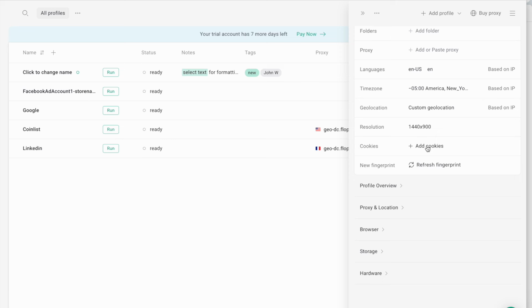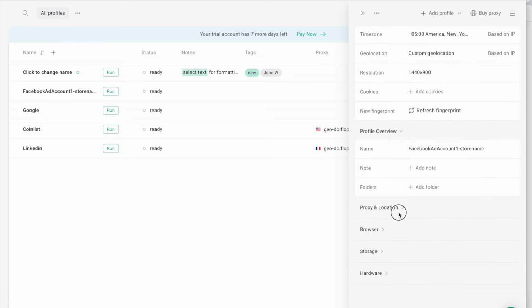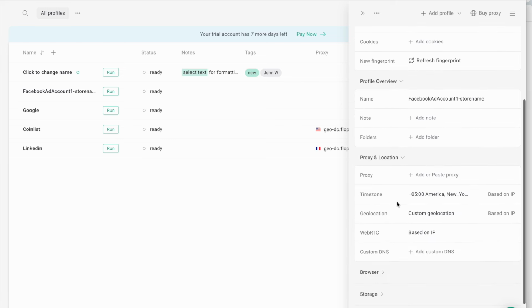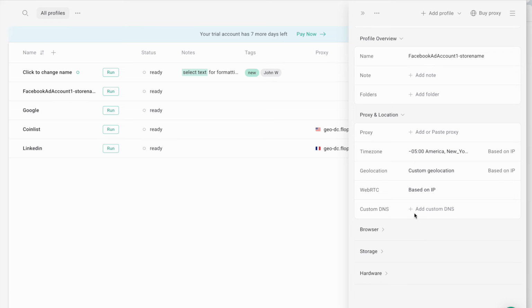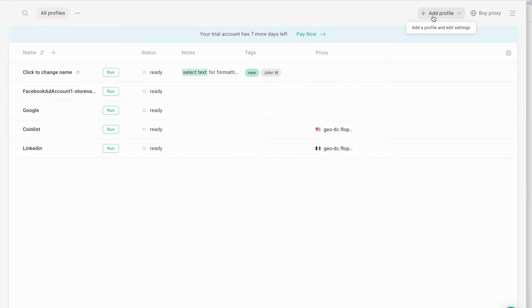Maybe a little bit more complex than probably what we'll need in terms of just keeping our Facebook ads separate. There are more things over here in terms of profile overview and proxy location and all this information. You could change things like that, but really, for our case, don't worry too much about that. Really it's just about naming them and keeping them separate first. You can buy proxies here if you want to figure that out. You could add profiles as well.